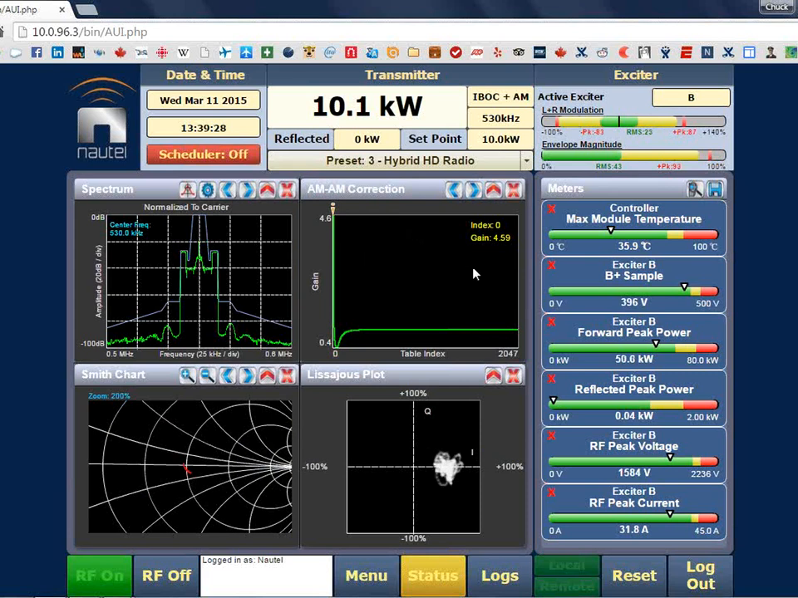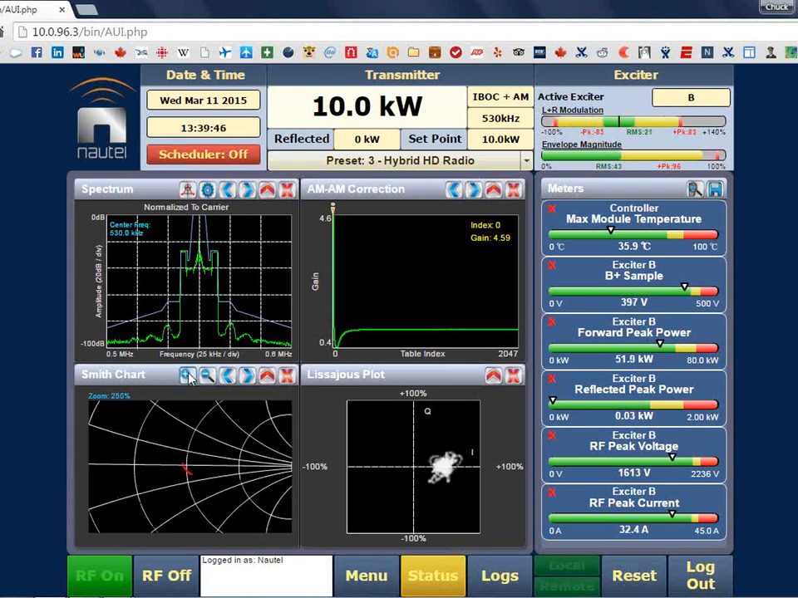This is the AM to AM correction. So this is dynamically showing us how the transmitter is compensating. This is basically charting the lookup table. Right, yeah, that shows the lookup table. That's saved in the exciter, basically. Now that we have a little bit more bandwidth, by the way, we're actually seeing a little bit more activity out of our spectrum analyzer. How's that? That's cool.